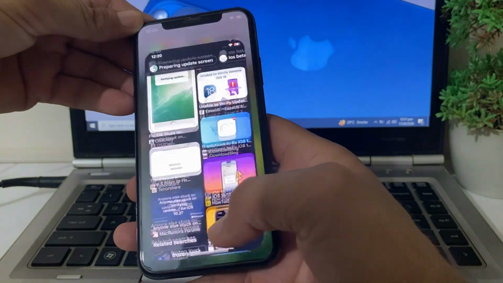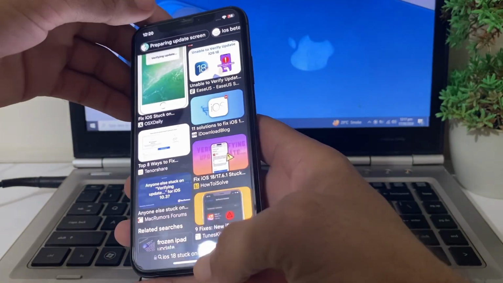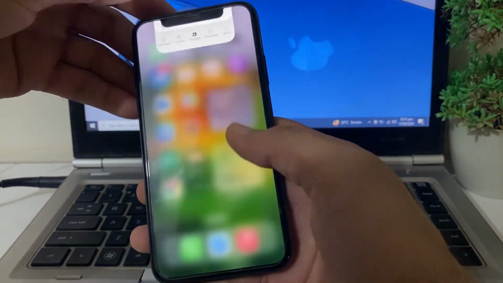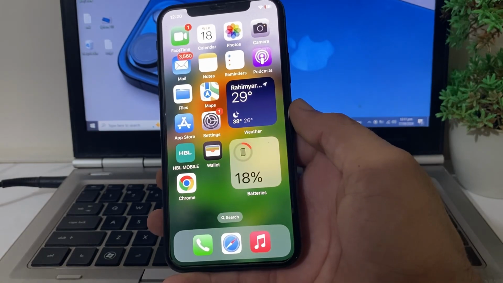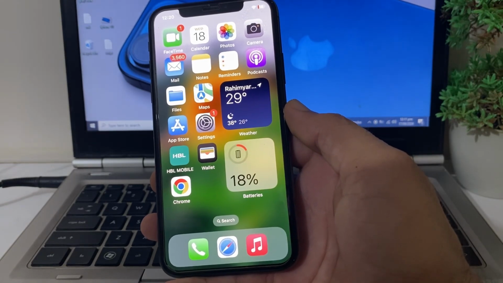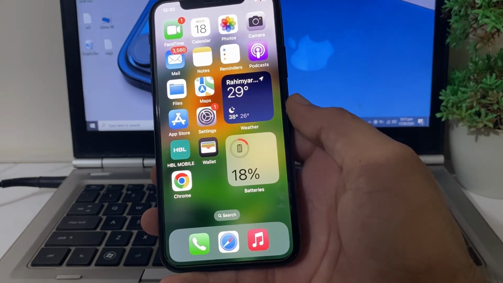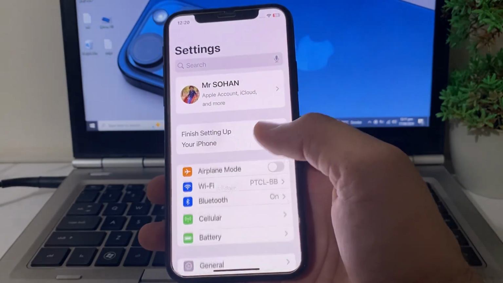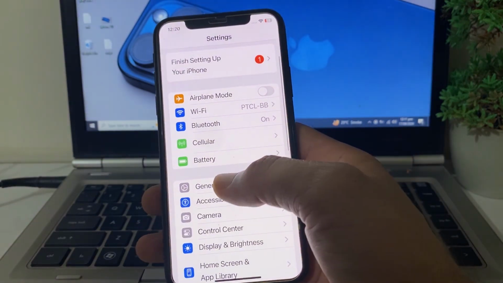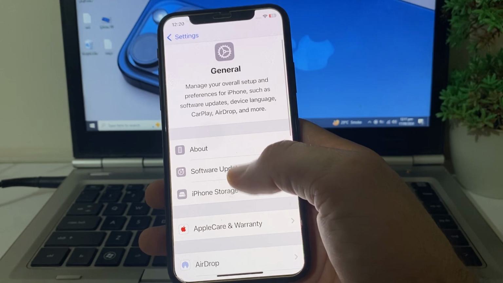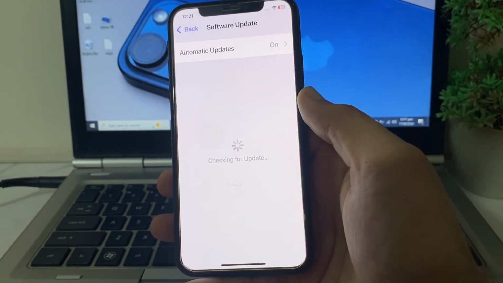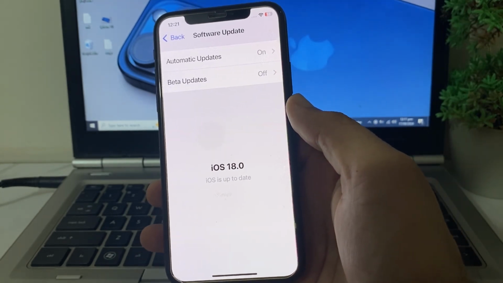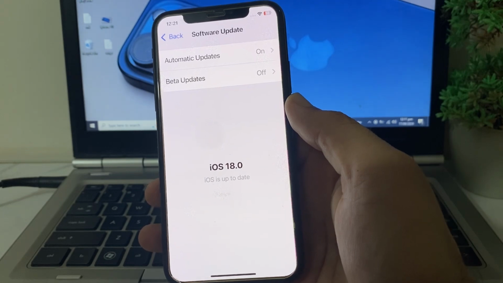After that, open the Safari browser on your iPhone device and make sure that Apple System Status is working properly. If there is any problem, then you'll have to wait until it is fixed. Then after that, you will be able to install iOS 18 on your iPhone or iPad device. So this is a way through which you can easily fix this problem and install the iOS 18 update on your iPhone device.